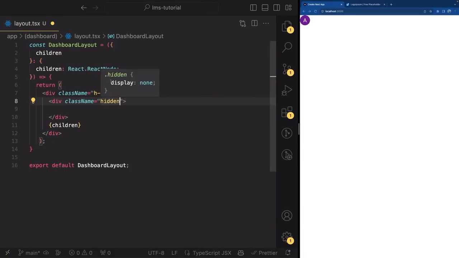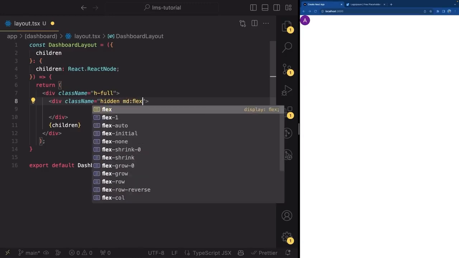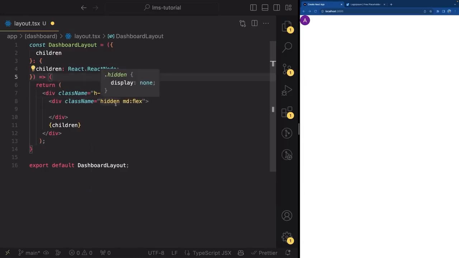hover over hidden, it says that all it does is display to none. But I'm going to add a new class here called md:flex. So on all devices up until medium, it's going to be hidden, but when it reaches medium devices, it's going to be flex, meaning it's no longer hidden and it's going to use the flexbox attributes.